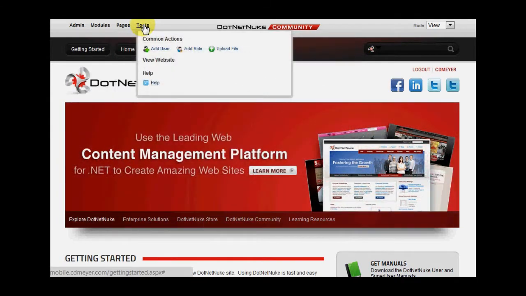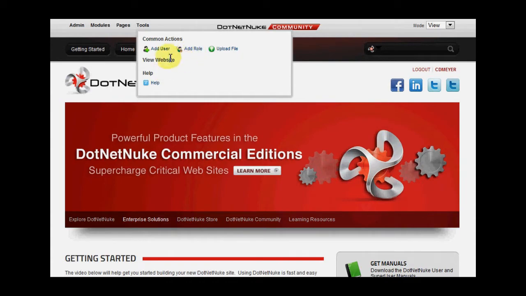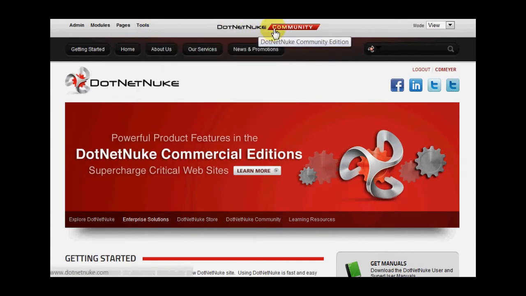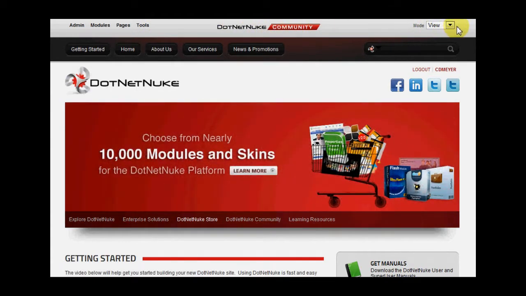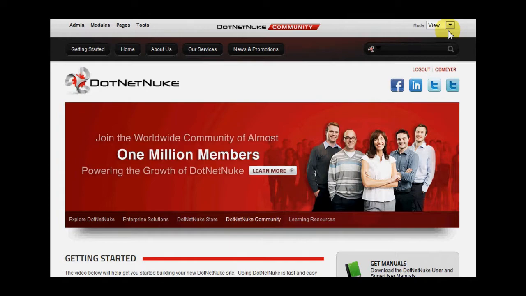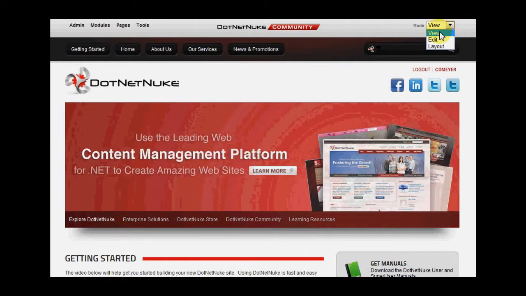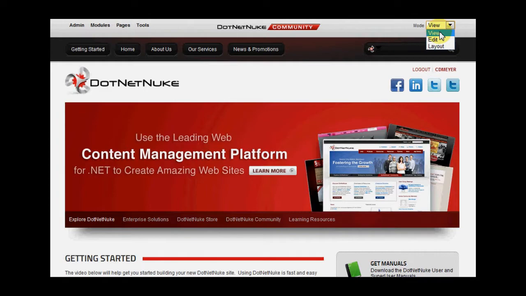And then tools is just an area where there are some common things, common functions that people use a lot, kind of quick links to it. The other thing that's in the admin area is this drop down in the right that shows you different views of the site. The options are the view, which is what a visitor to the website would see if they were going to it on the web.